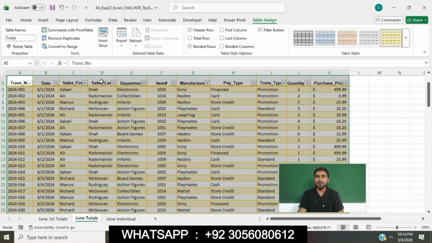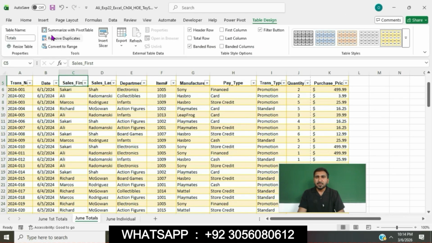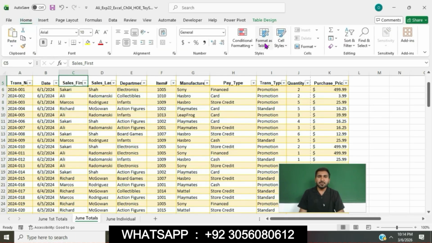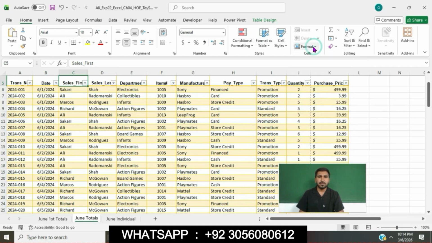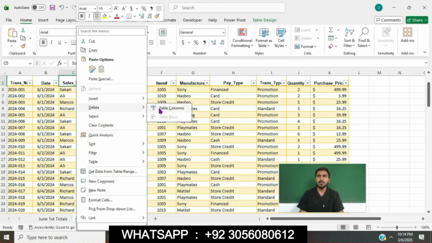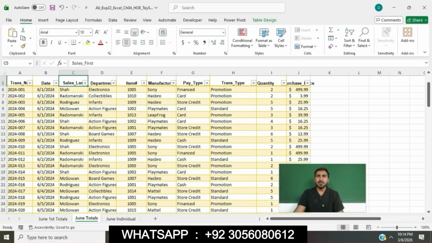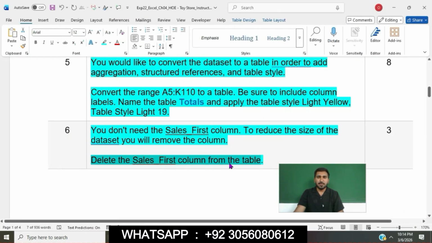We will select the Sales First column and go to the Home tab. In the Cells group, click on the Format button. First, we will select the Sales First column, right click on it, and simply delete the column from the table.